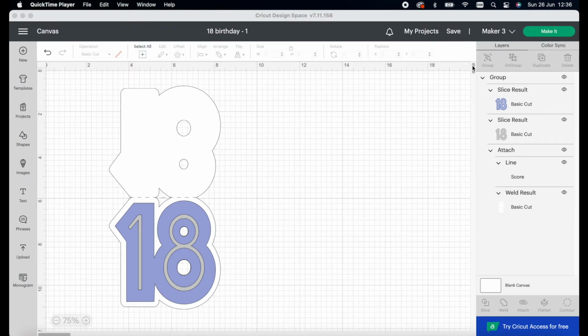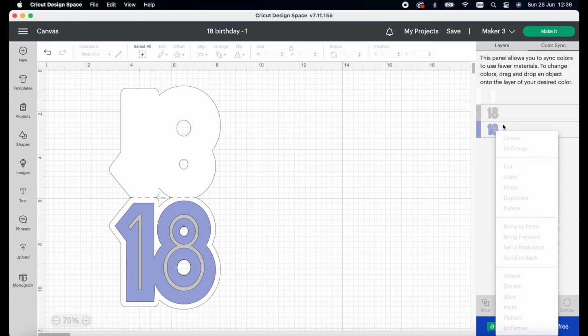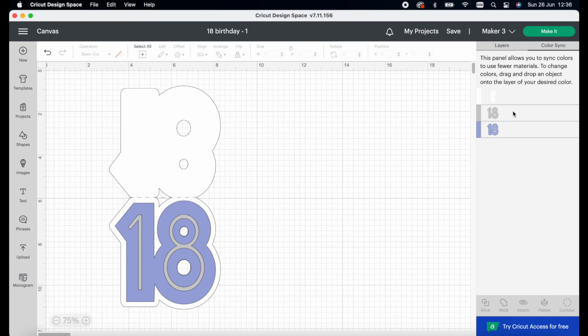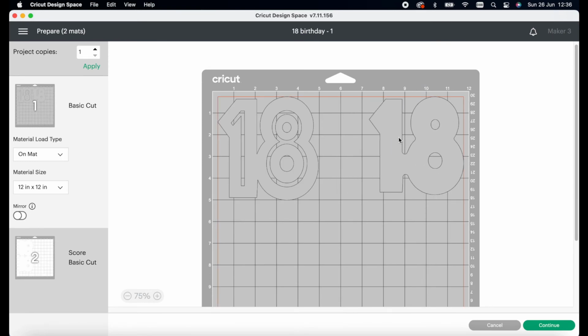Before I go to the Make It page, I want to go up to the Colour Sync tab on the top right of the right panel, where I want to move my elements onto the same line. So I want to have just two mats. So I'm going to put the bottom 18 onto the same line as the other 18. I will do them in different colours, but I only want to put the mat through twice. I hope that makes sense. If not, you'll see what I mean in a moment.